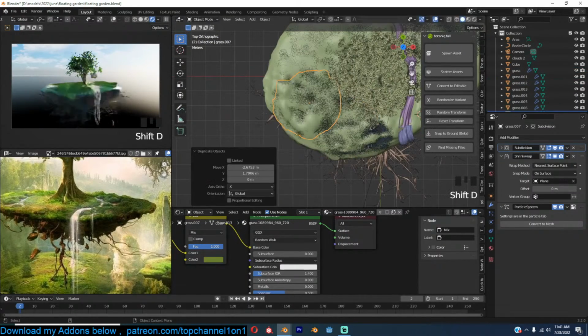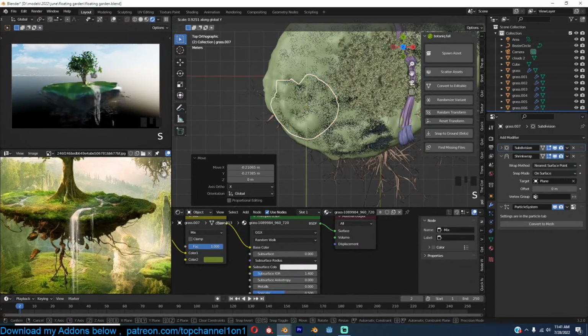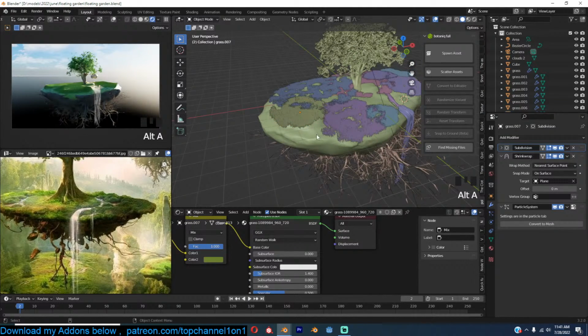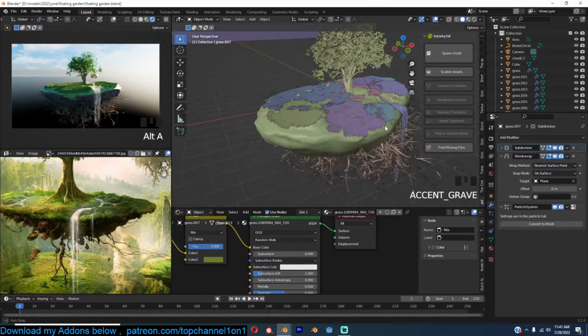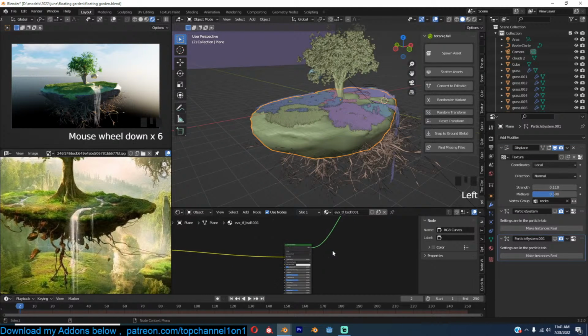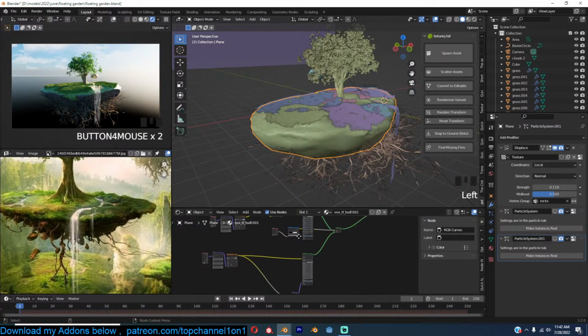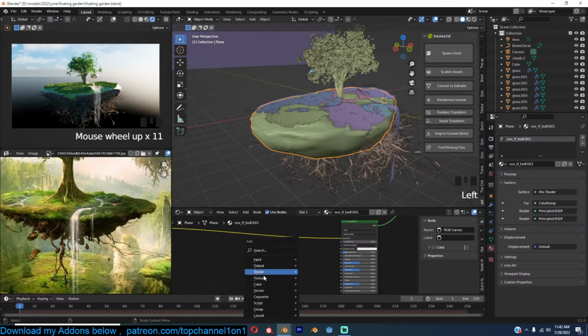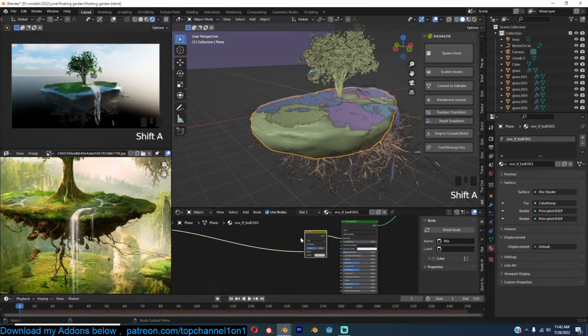Going to grab this. Yeah, the color of the grass doesn't look very well for me, so let me add a color mix RGB here.